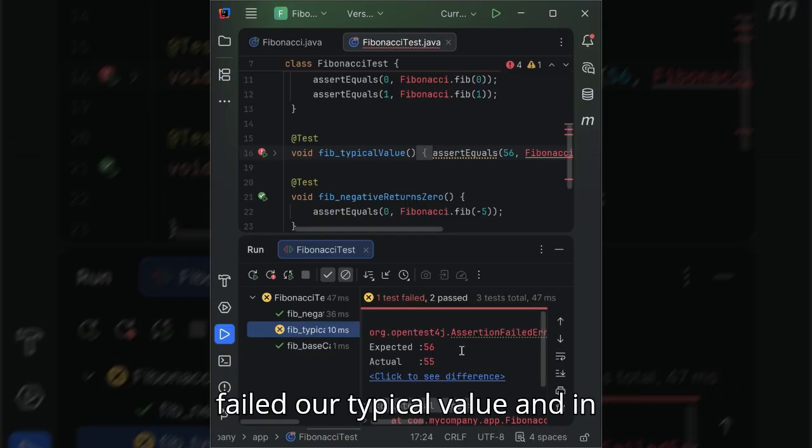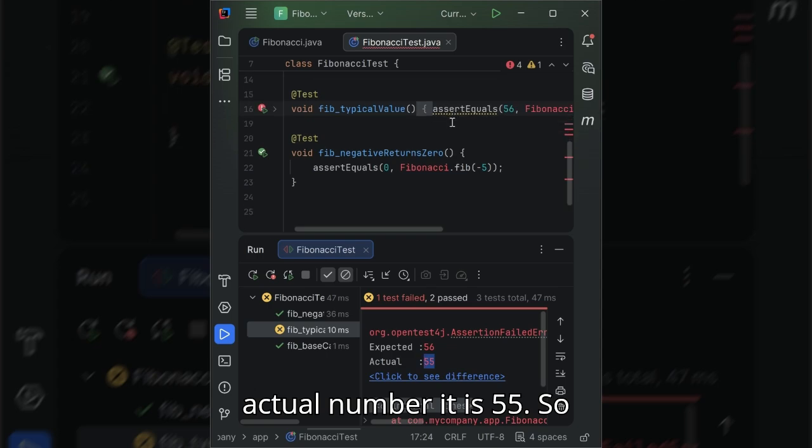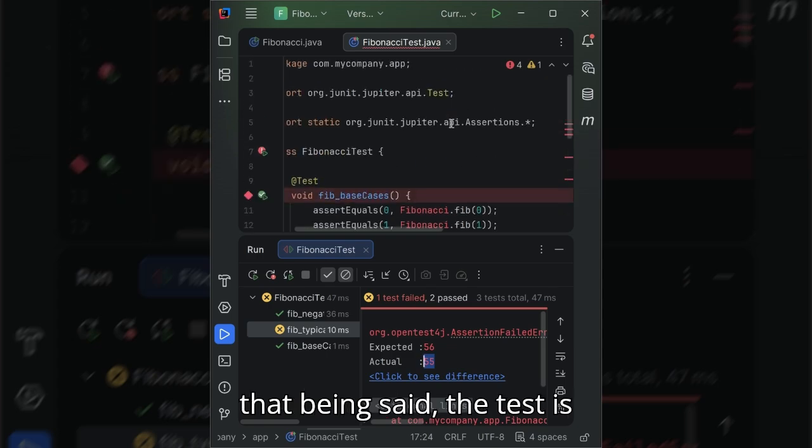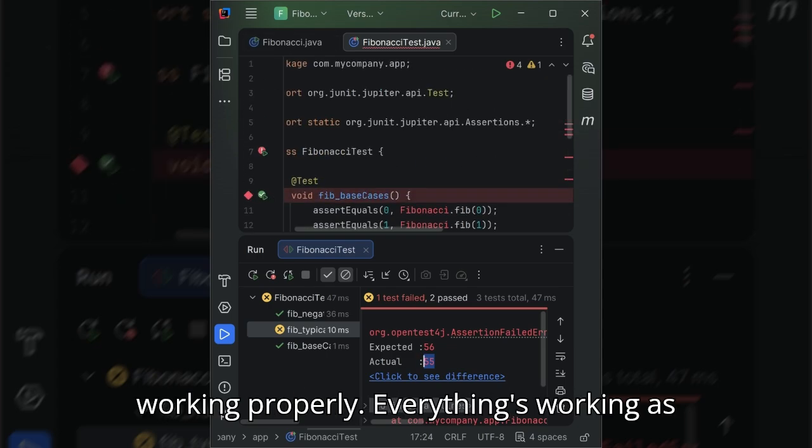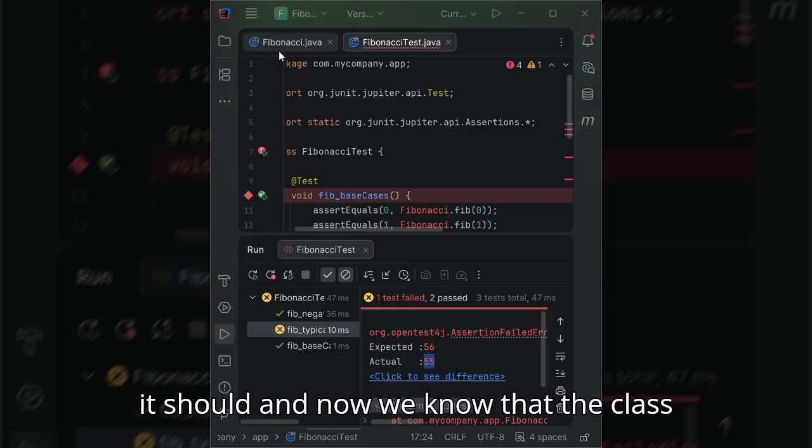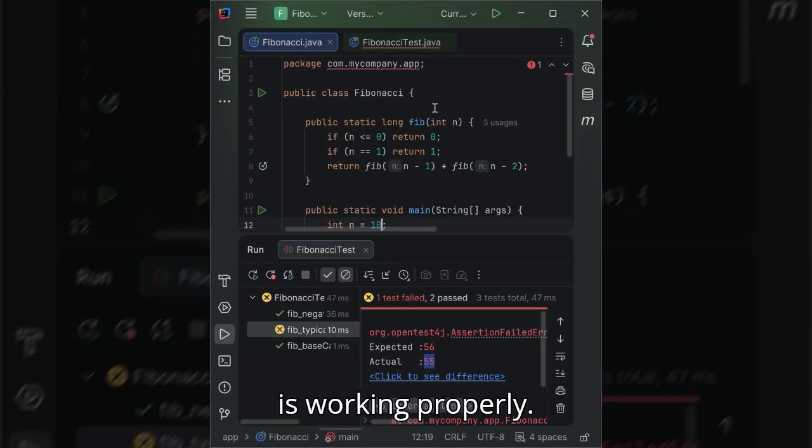And in this program, we have it right here, right? So we put in 56. We know that is incorrect. So it failed the test because the actual 10th number is 55. So that being said, the test is working properly. Everything's working as it should, and now we know that the class is working properly.